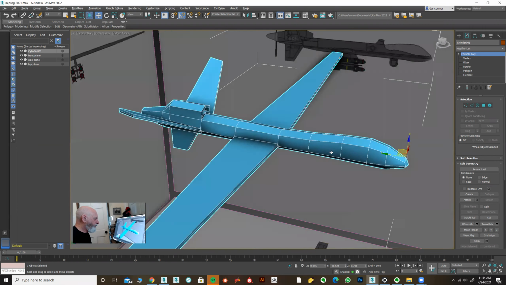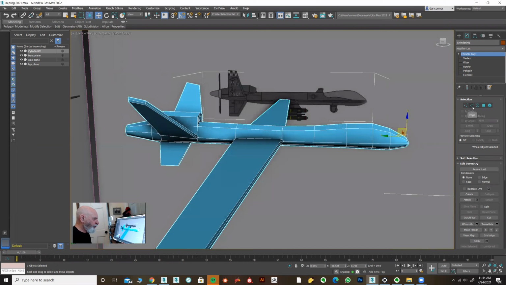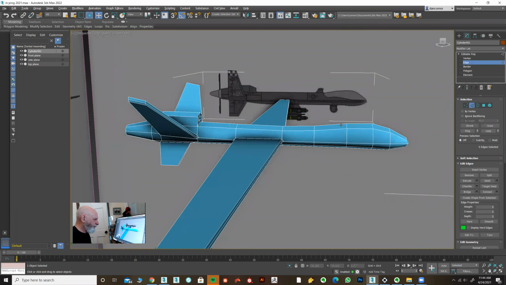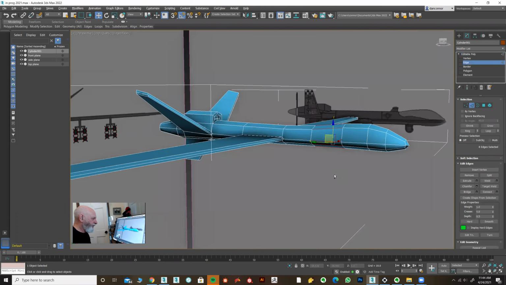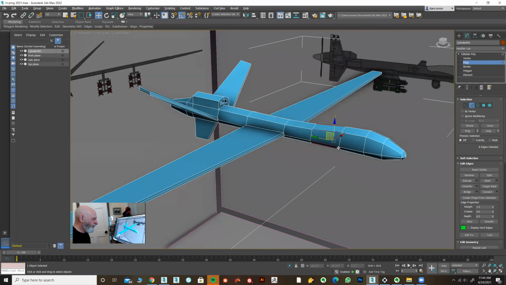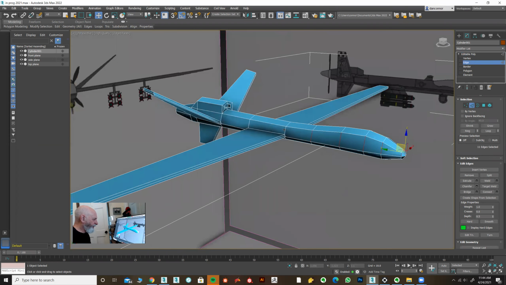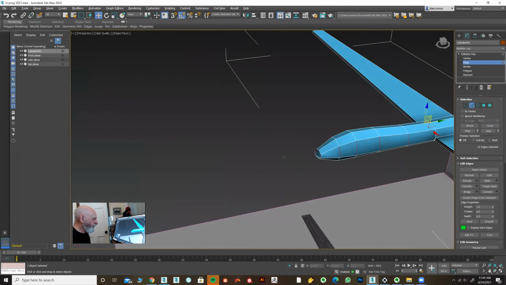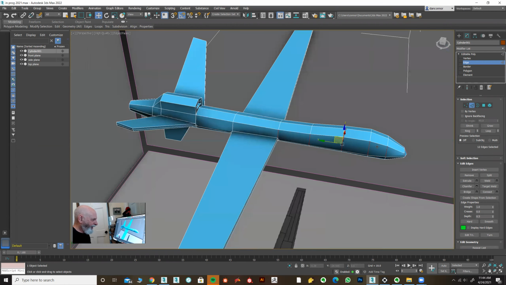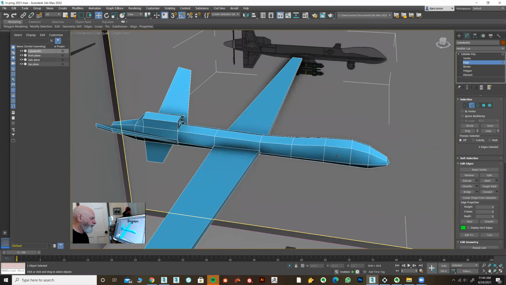So as you need to, you can add more loops just by selecting a bunch like that and using connect. Or if you need more loops this way, I select one here and I can hit ring, for example. It goes as far as it can here. I could add more to it, and you could connect that way also. Now you don't have to go either one way or the other. You can also kind of go around.